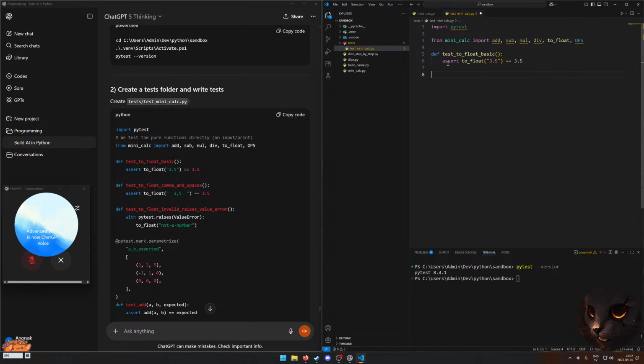So this is basically checking then if the function to float returns the value 3.5, then it doesn't raise an error, I suppose. And if that isn't the case, then it will raise an error. And well, that's the whole point of testing it, I suppose.